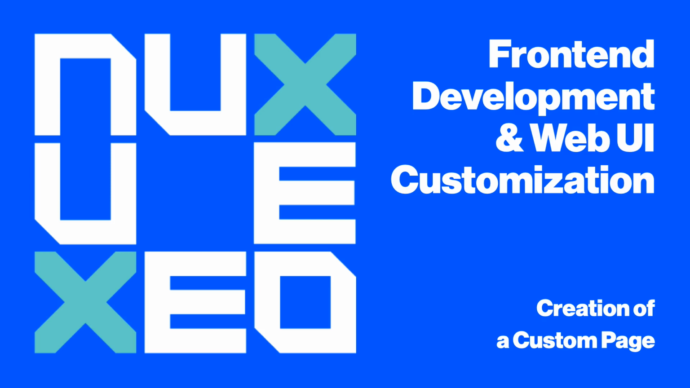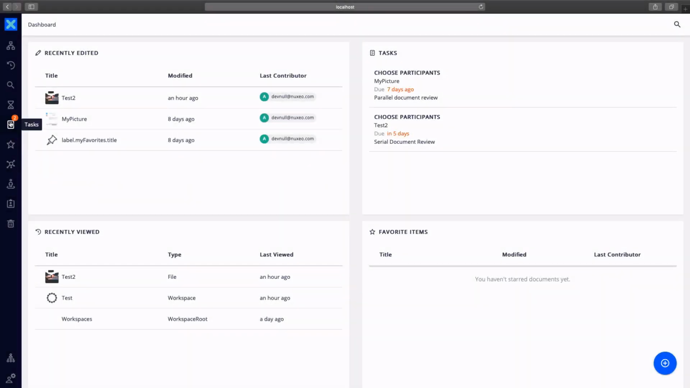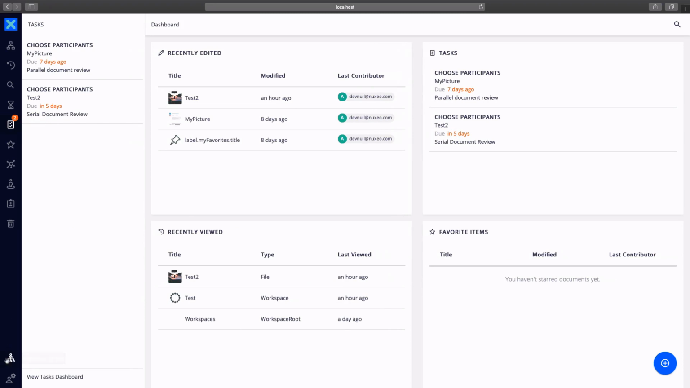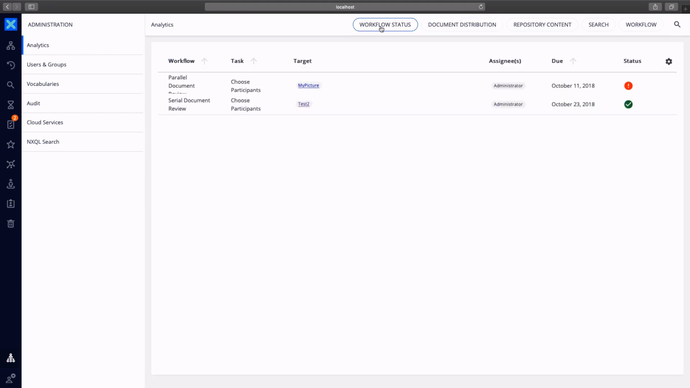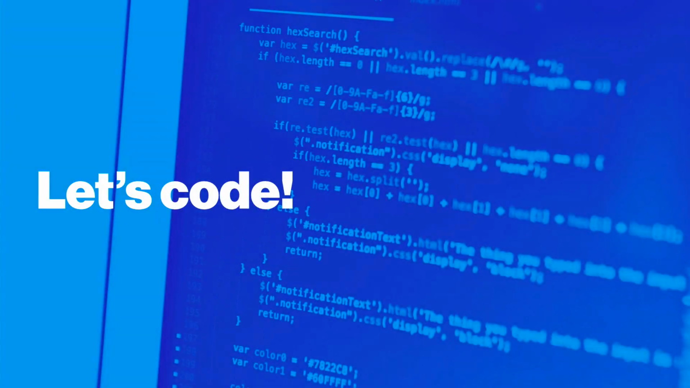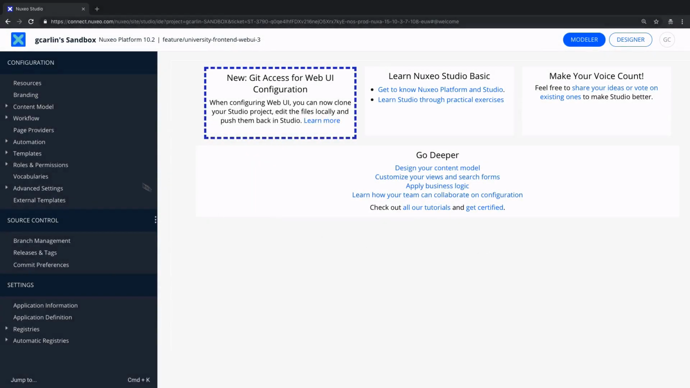Welcome back to the Front-End Development course on Web UI customization. In this last video, our objective is to create a new page to list all running workflow instances in the platform in the Nuxeo Administration submenus. As with the previous video, we need to create a page provider to list all the running workflow instances.